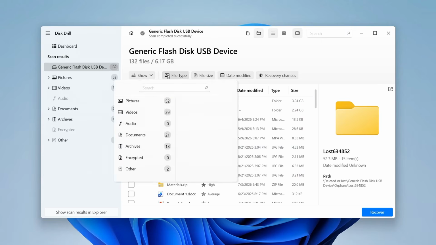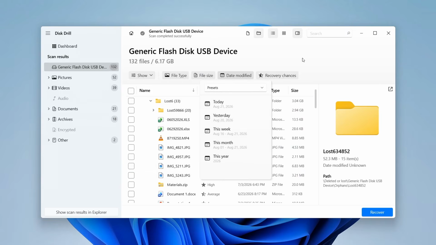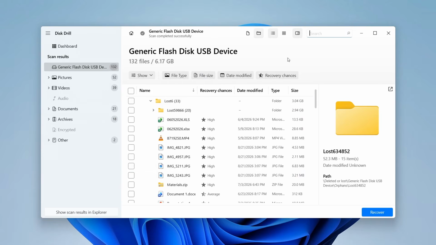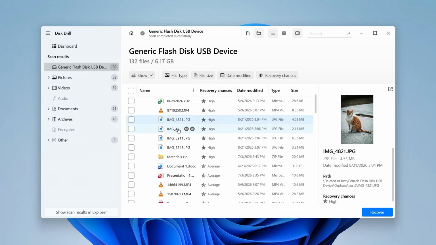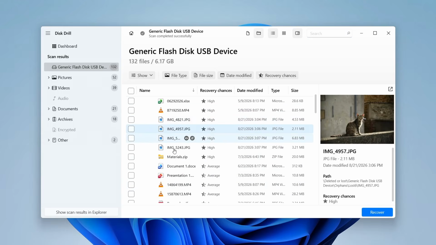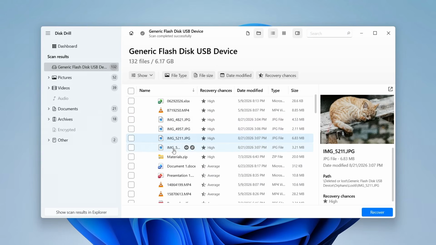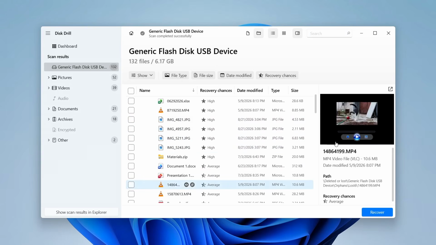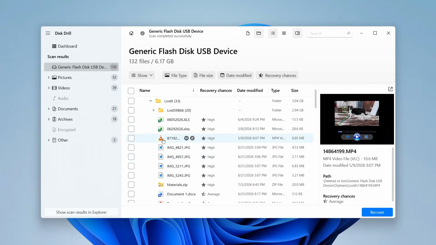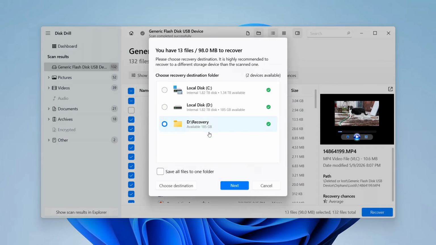Use filters for file type, size, or date, and search by file name or extension if you know what you're looking for. Then preview the files before recovery. Disk Drill gives you unlimited preview, so open the photos, documents, or videos you care about and make sure they look intact. Select the files you want and click Recover. Choose a different destination such as your internal drive or another external drive and click Next.